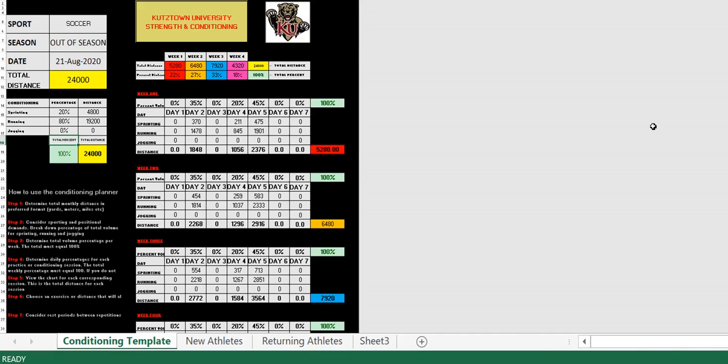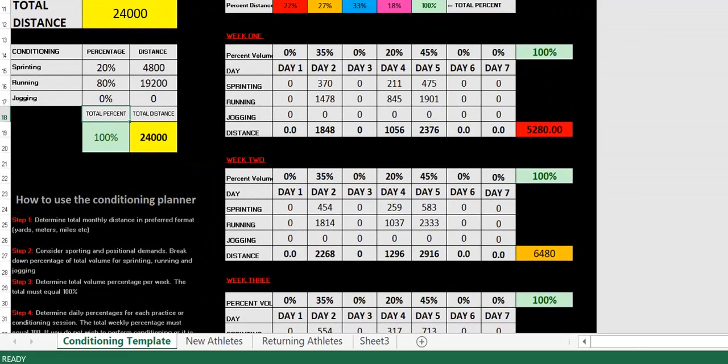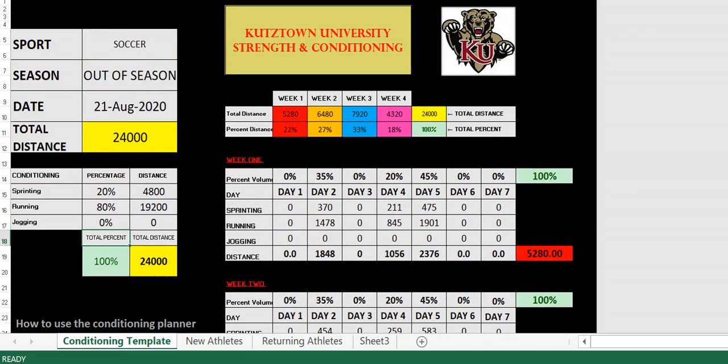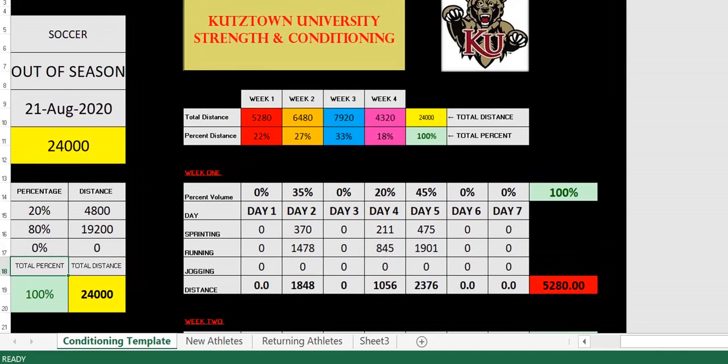I'm going to take a look today at a training template that I made a while back for conditioning. So this is on Microsoft Excel, and we'll give a quick demo of how it works, and we can play around with it from there once we finish this.